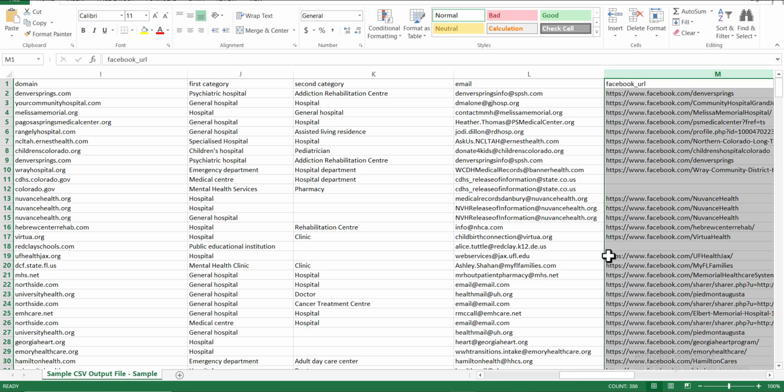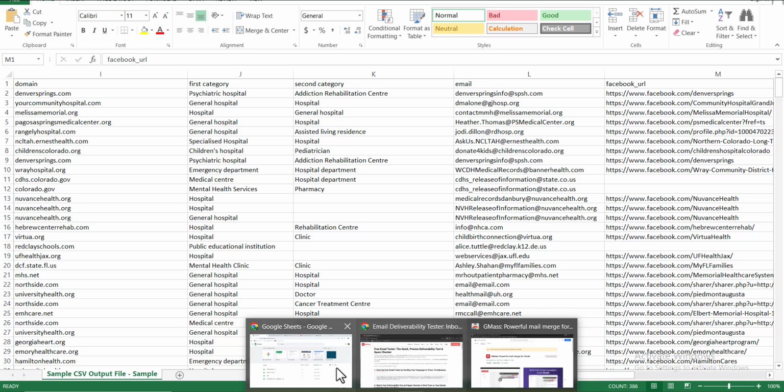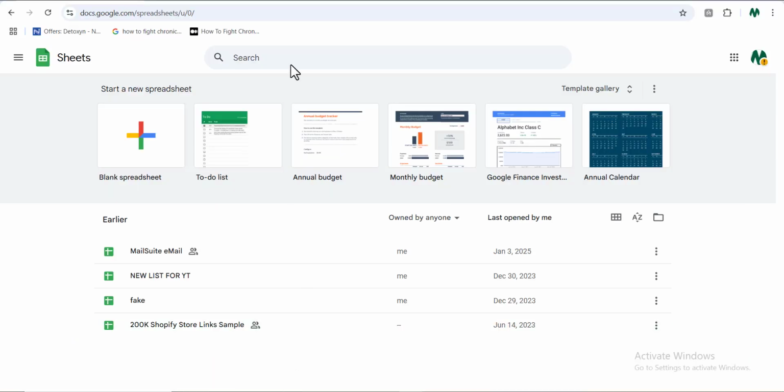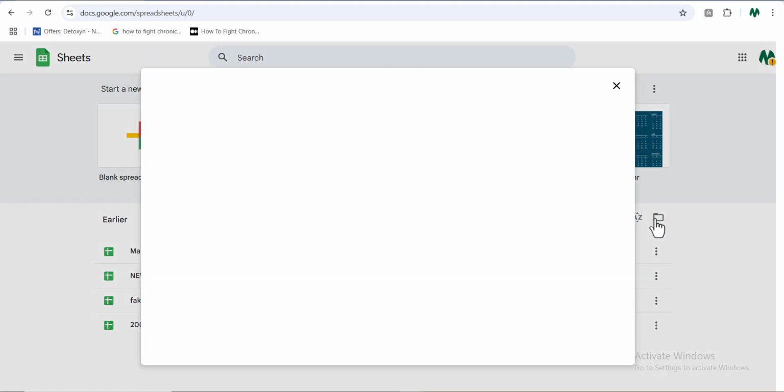So come over to your account. So right here you can see I have my own account, and this is my own Google Sheet dashboard. So the next thing I want to do is, remember I told you we want to upload the CSV file into our Google Sheet account. So come over to this place here where you see this icon that says open file picker. So I'm going to click on this right now.